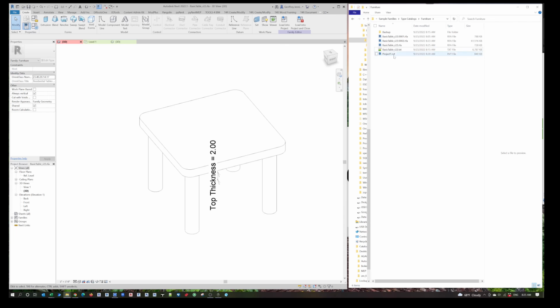So you won't have any impact with your project size for your type catalog when using large type catalogs. You know how to resave your family to avoid excessive growth in family size. And that takes care of the process.